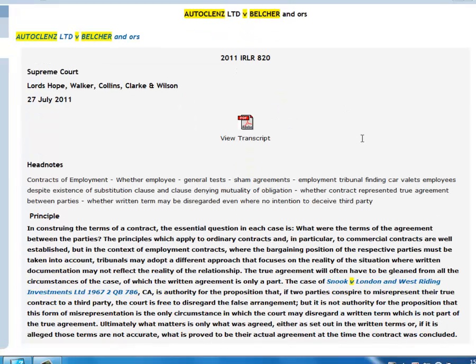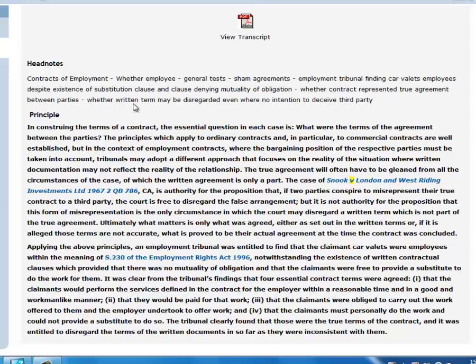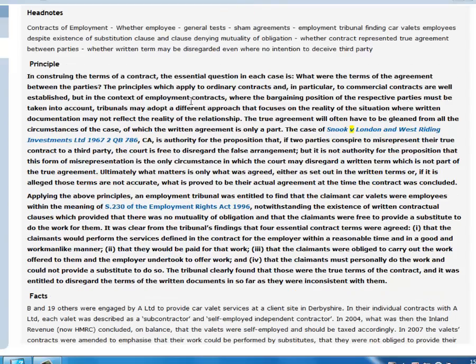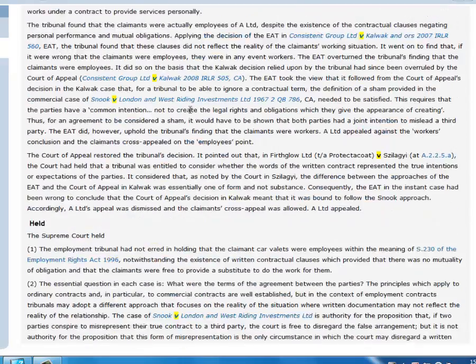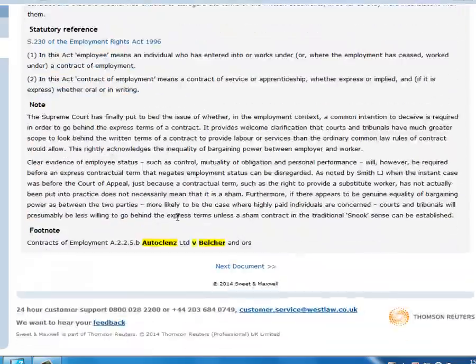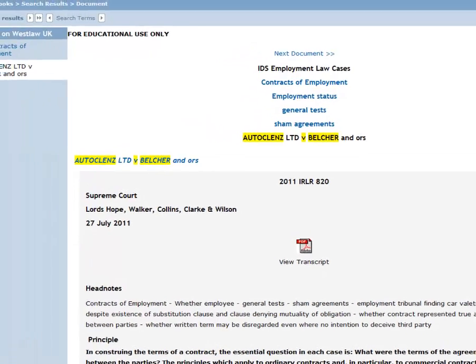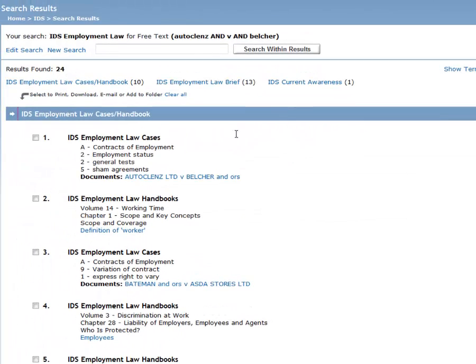There's the transcript, who the judges involved were, the principle of it, the facts, why it was held, the reference, and a note. So it's kind of like an overview of what the case was about. Now if we just go back to the search results, you'll see that what we had was the employment law cases.